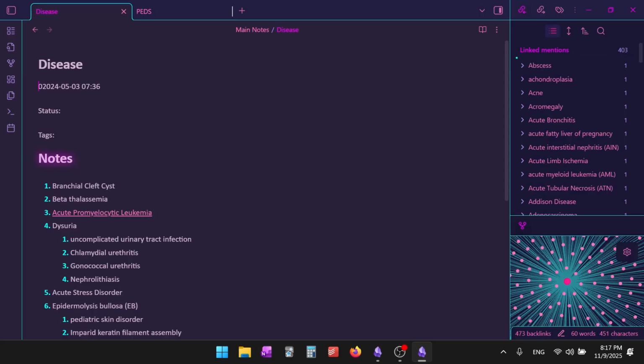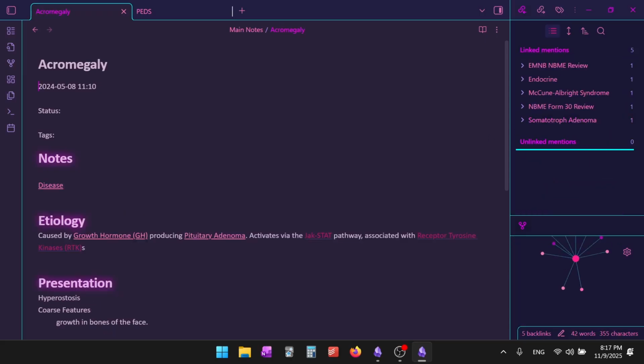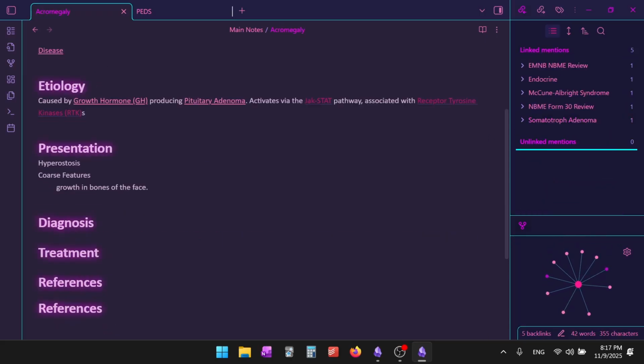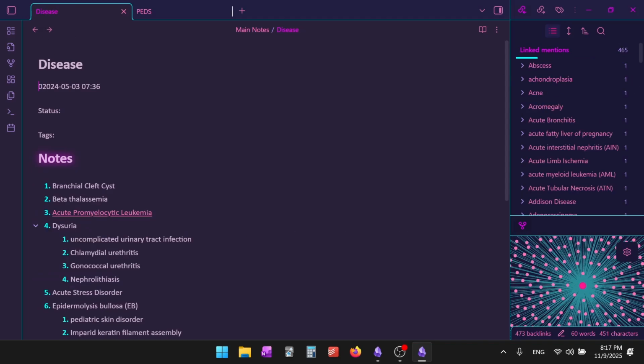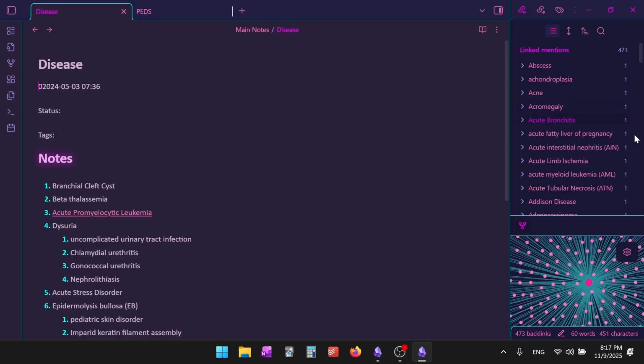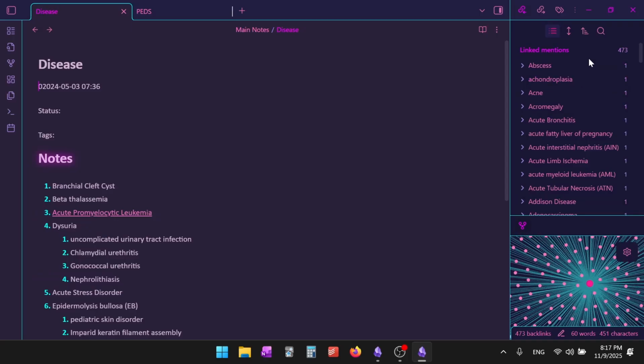So I have this diseases page. For every disease, such as acromegaly here, every disease has the word disease in it. And because it has the word disease in it, it gets picked up by Obsidian as a linked mention. So we can see here that in my database currently, there are 473 different diseases. But the nice thing about Obsidian is that it has this bidirectional linking in the note taking.